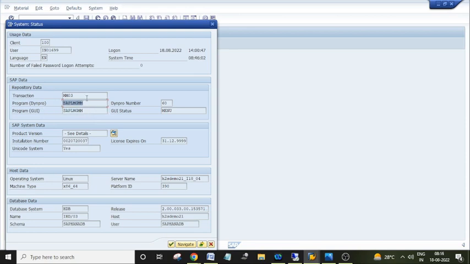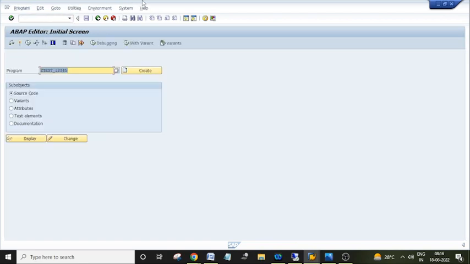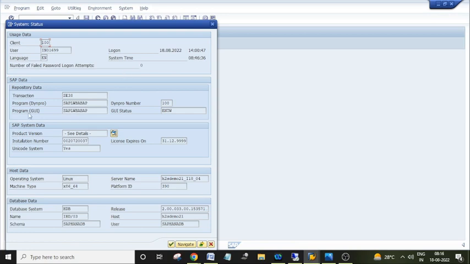So when we execute this particular transaction code, which one is actually executing? We are executing this program. Is everyone clear on that? Whenever we execute a transaction code, in the background it is executing a program. Even if we go to SE38 and check System, Status, there is a program. This is the program for SE38.